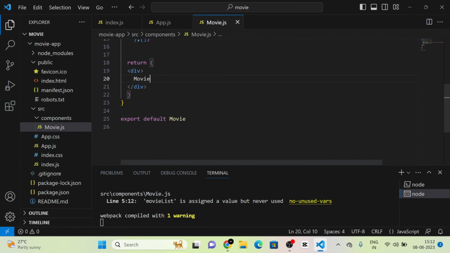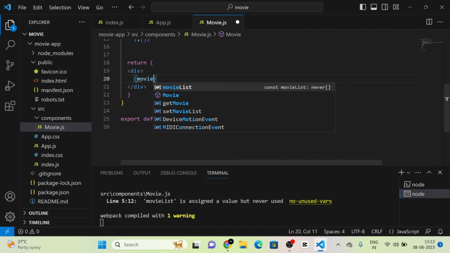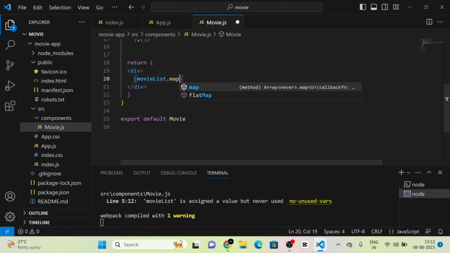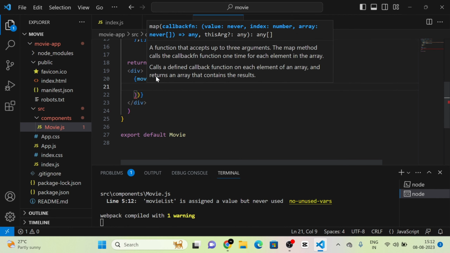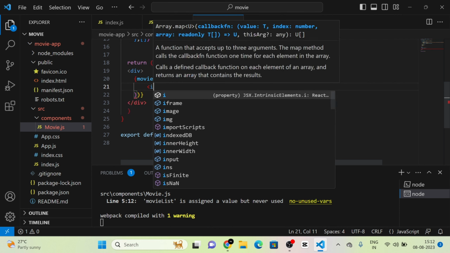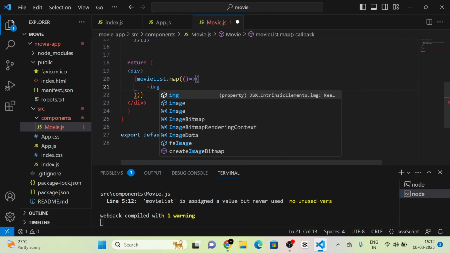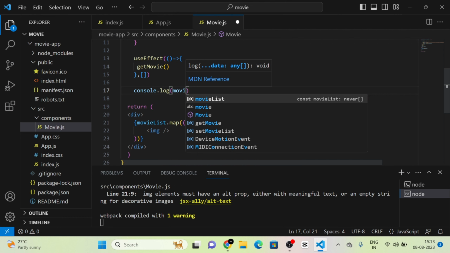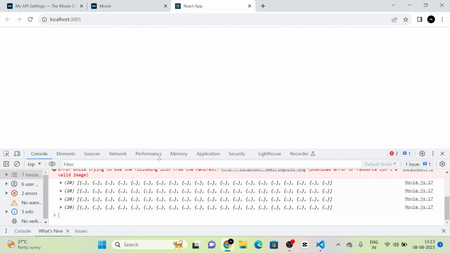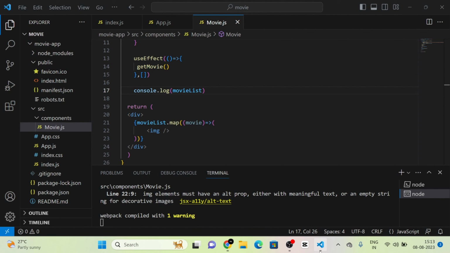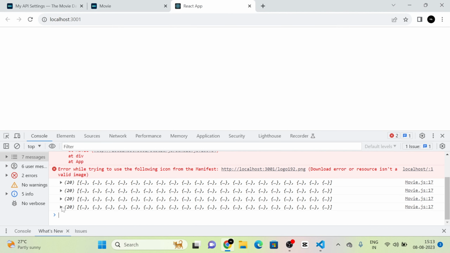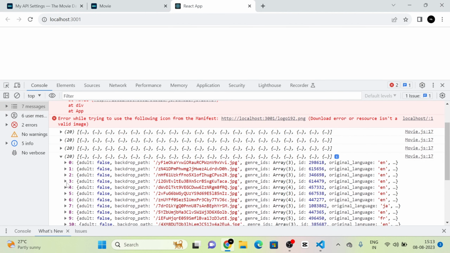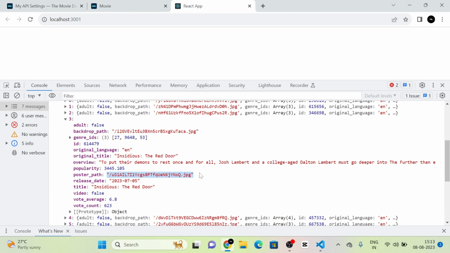So next I am going to use that movieList state, and I'm going to map through that movie list like this way. So here I'm going to use the image tag. So you can see that here in the list of movies, the poster path is only an endpoint. So there is no full URL. So we have to give the basic image URL, and at the endpoint we can give this poster path.